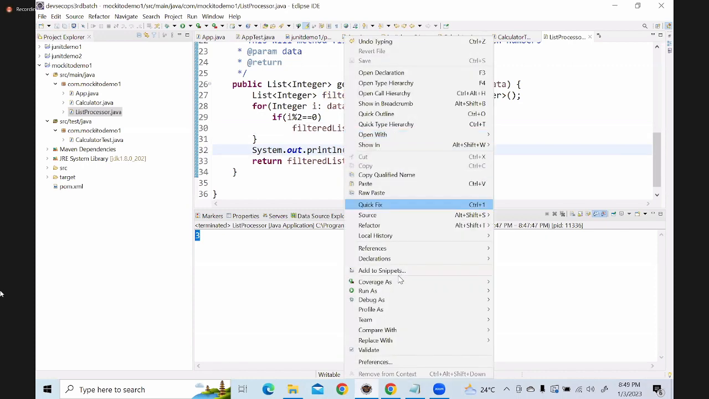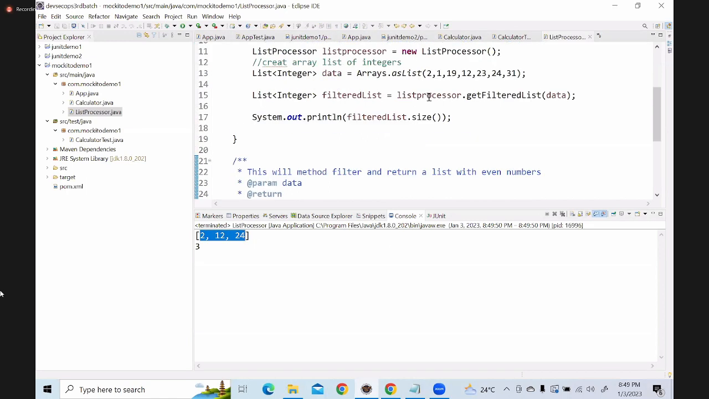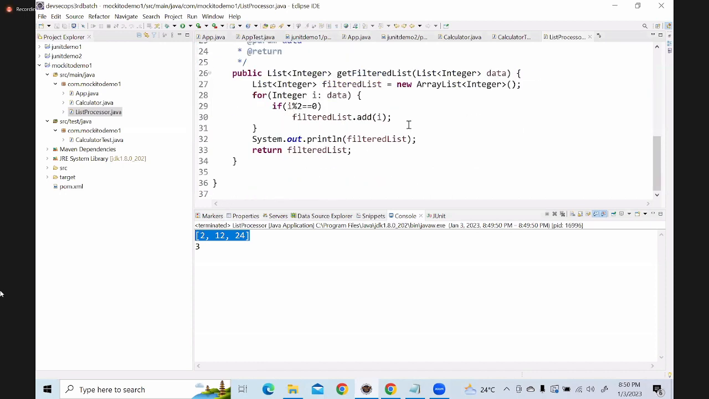I'm just running this. See 2, 12, 24, right? From this list, 2 mod 2 equal to 0, 12 mod 2 equal to 0, 24 mod 2 equal to 0. So this is the even number list I'm creating. Right? Now, how will we write a Mockito test for this?